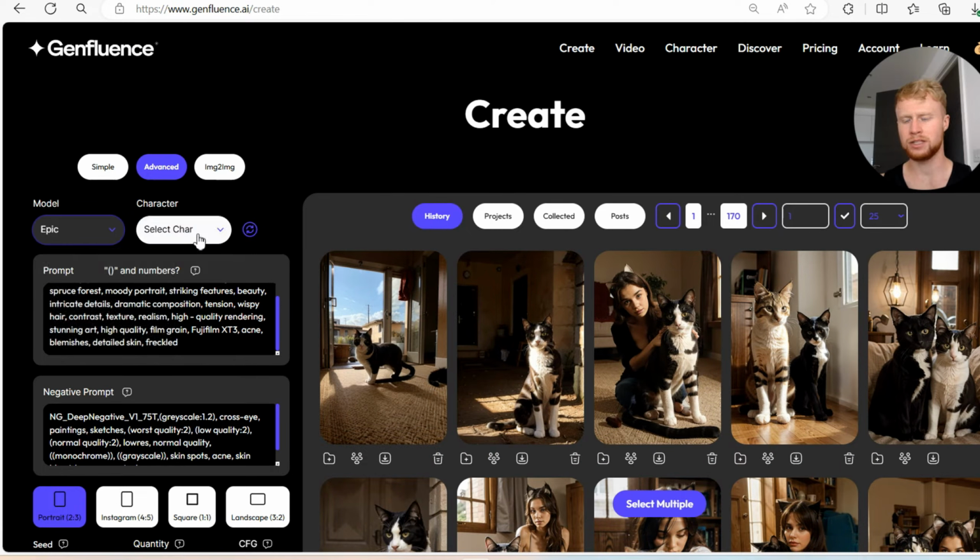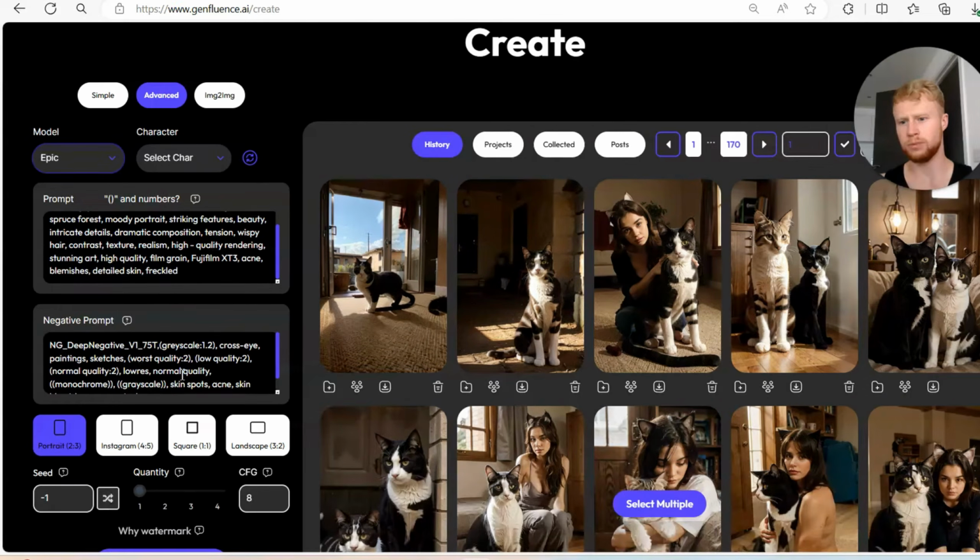Select epic, select your character or yourself which you have put in, fill in all the prompts, make sure the negative prompts are correct, and generate an image. Once you've got the seed as well, you'll obviously be able to apply that.